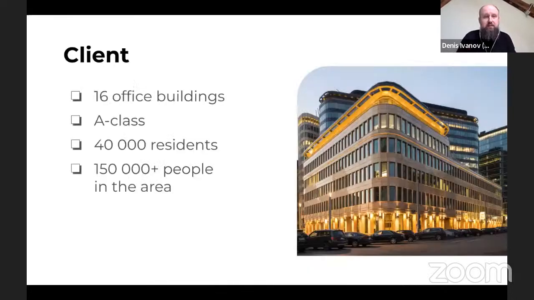So let's have a look. We had a customer, a landlord that owns 16 commercial office buildings, and most of them are A-class with very high standards of maintenance and of service for the residents. And basically it's a small city because inside those buildings there are 40,000 residents. And if we take all the people that live in this area, again, it's a small city, it's 150,000 people in the area.